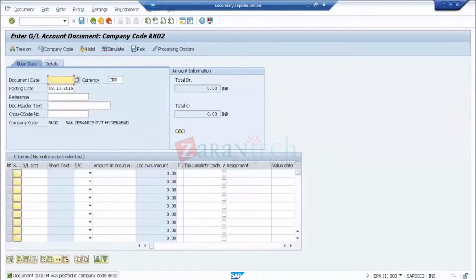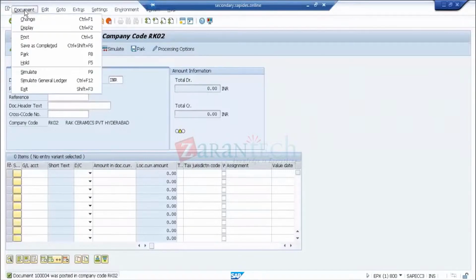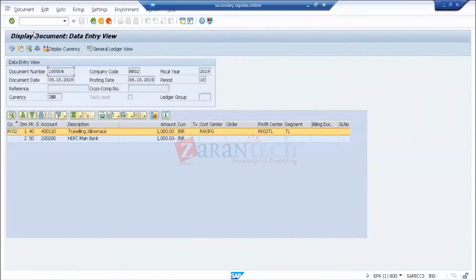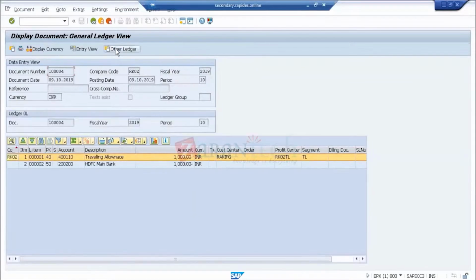It got posted successfully. Document 10004. Now I'll go to the document and display it. Now I'll change it to the general ledger view. You can see here the line items are coming, six line items.